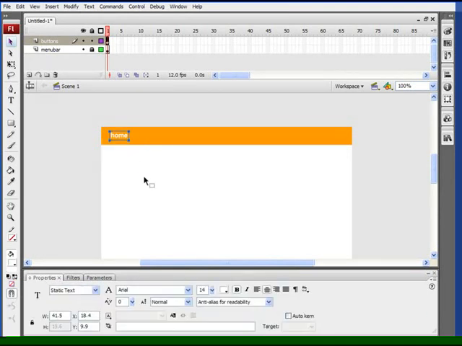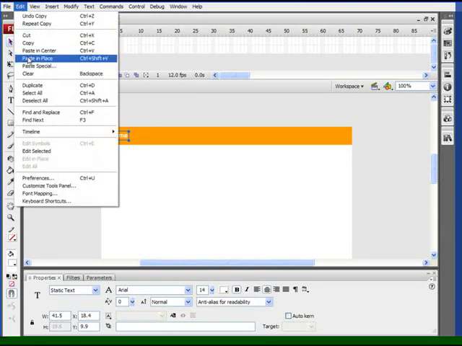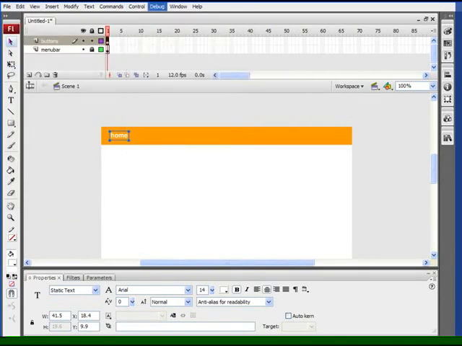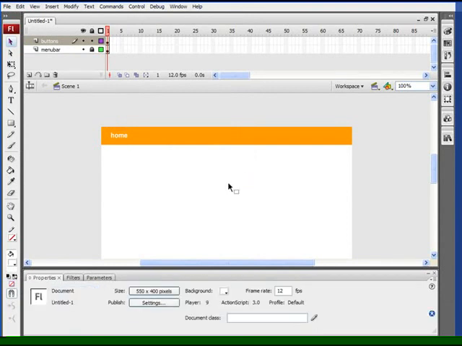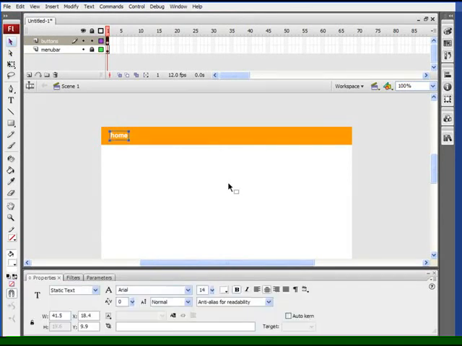We'll copy that, Control-C. I'm going to paste it on top of itself and then move it over. The way we paste it on top of itself, in the exact same location where we copied it from, is to hit Control-Shift-V or go to Edit, Paste in Place. If we just hit Control-V to paste, it will paste it right in the center of our viewing area, and that's not what we want. So I'm going to hit Delete to get rid of that.